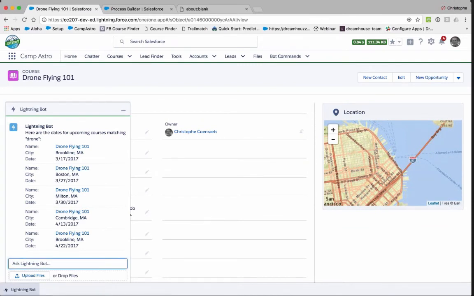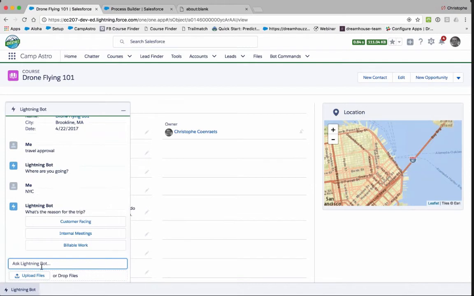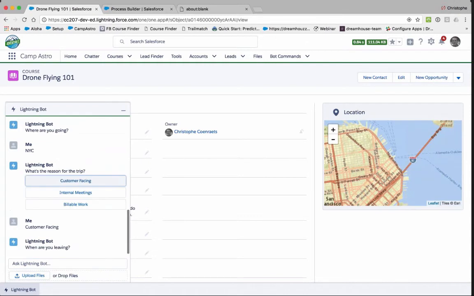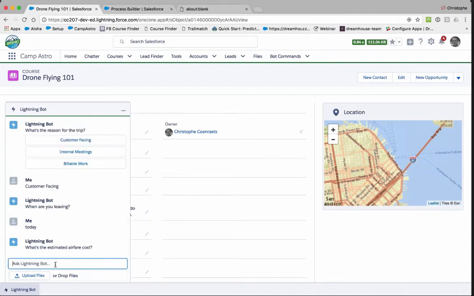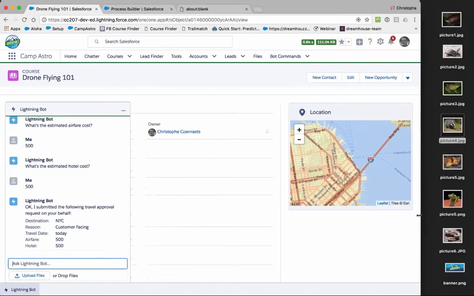Now, this component can be conversational as well. So it's not only a question and an answer. So I could say, for instance, well, I need to submit a travel approval request here. So I'm just going to type "travel approval", and then I'm going to be asked a couple of questions. So it's more kind of a guided interview style thing. So the bot keeps asking me questions. So I'm going to say I'm leaving today, and here is how much it's going to cost, and then it's going to automatically submit that travel approval for me. So these are things that component can do.